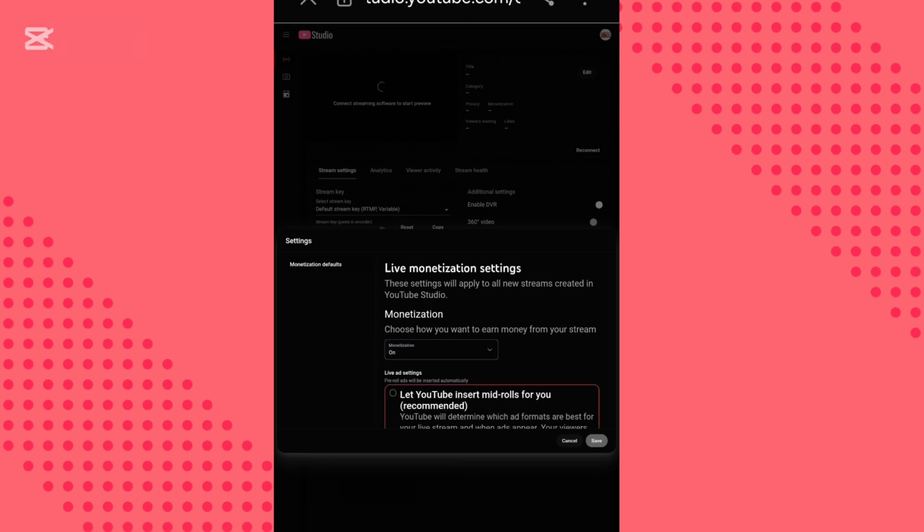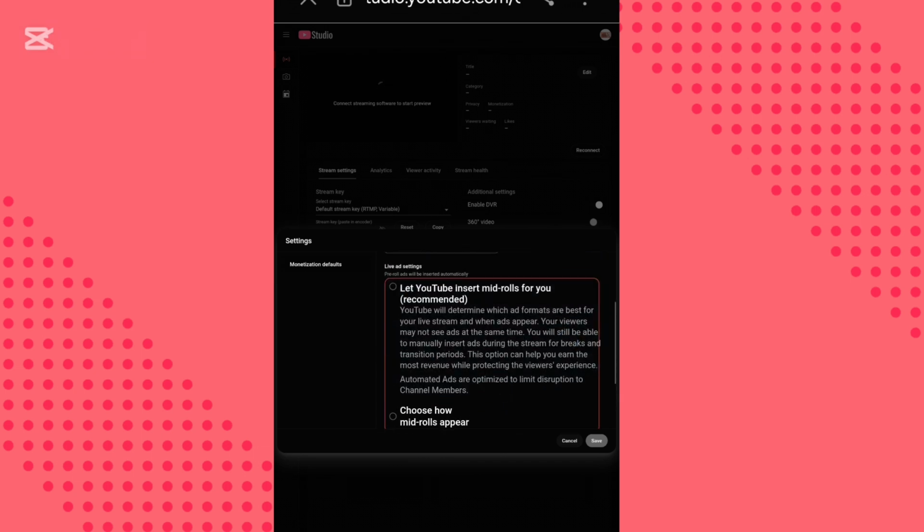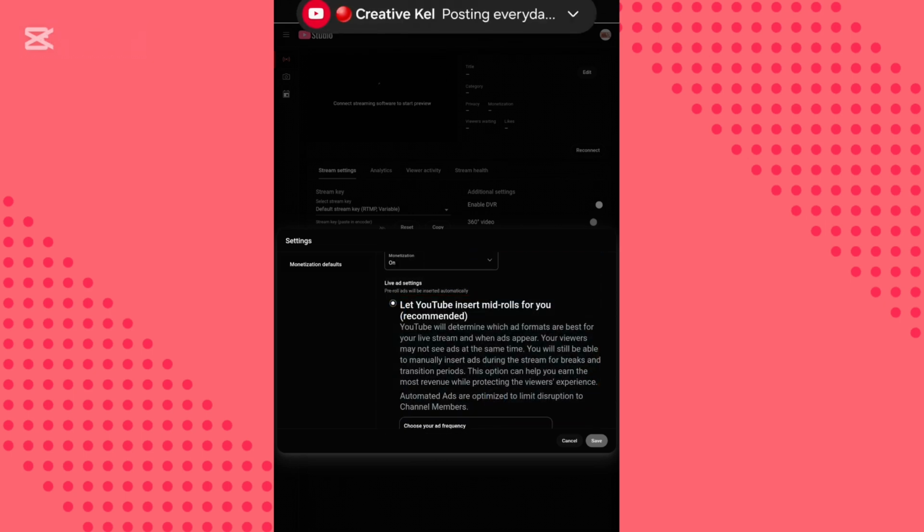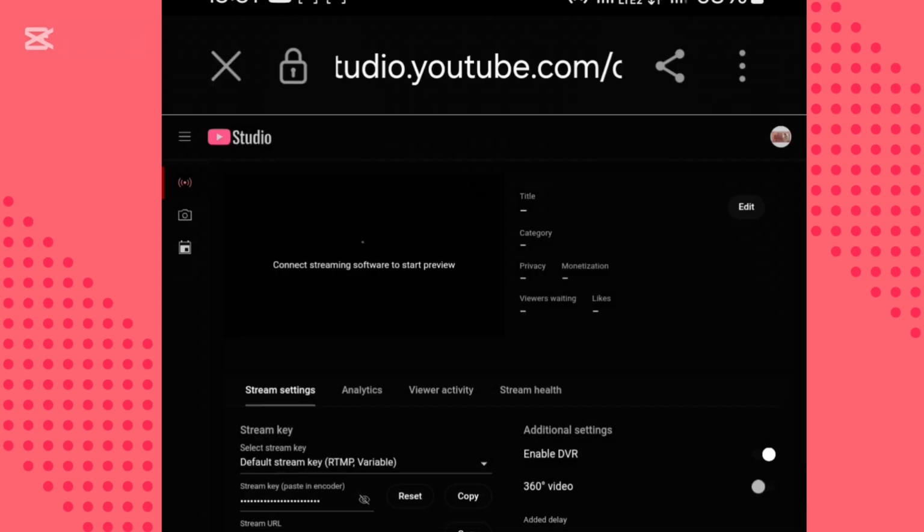So they're going to be asking you, do you want YouTube to add adverts in your live? That's for those people that are already monetized. So if you want, you can say let YouTube recommend when they should put in the ads. But for you guys, I don't think you need all that information. So let me just click on save.